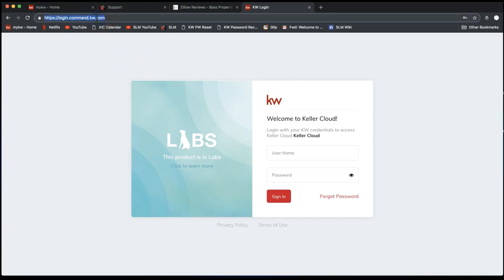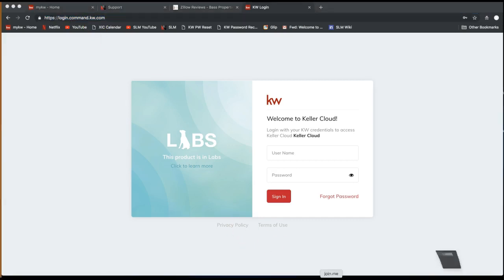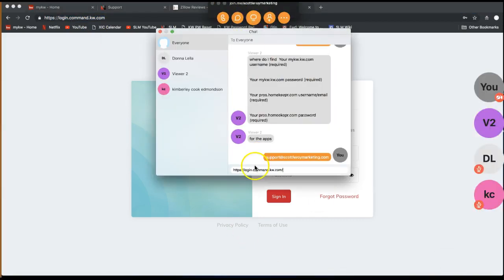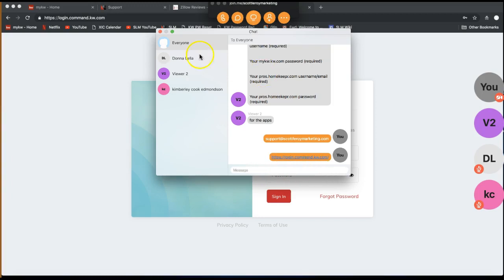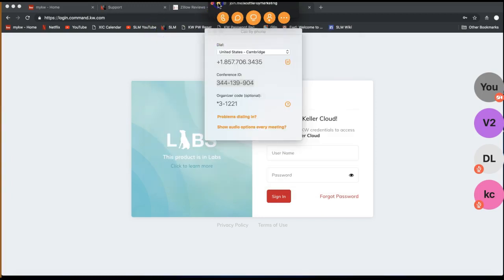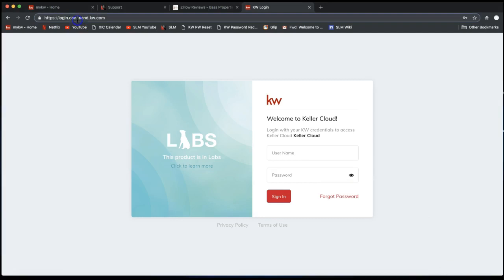Just a heads up, if you want to make note of where to go to log in for KW Command, that is at the top of my screen here. It is login.command.kw.com. I know that's quite a few dots there. I'll say that one more time for you: login.command.kw.com.